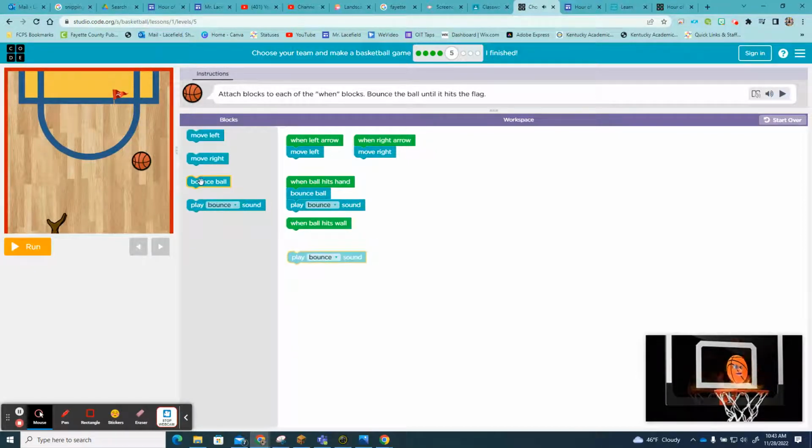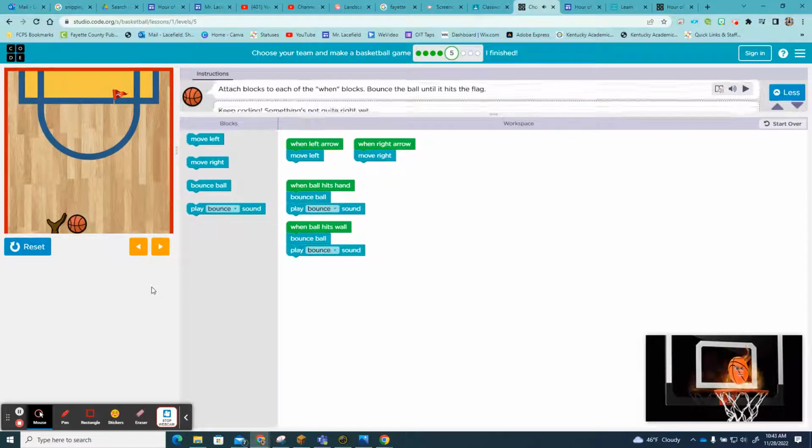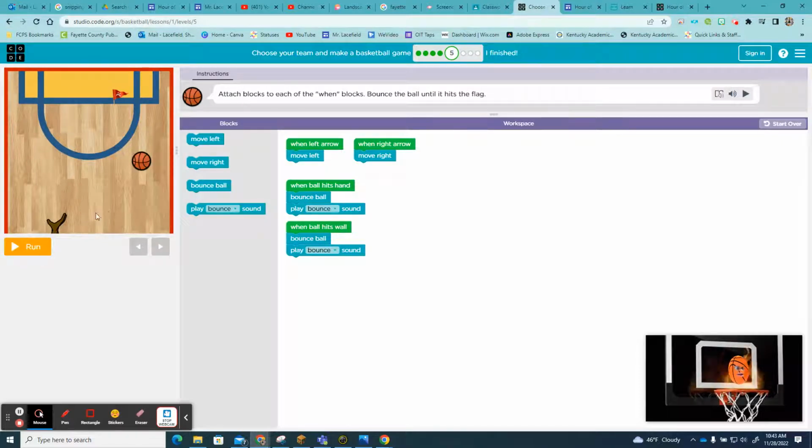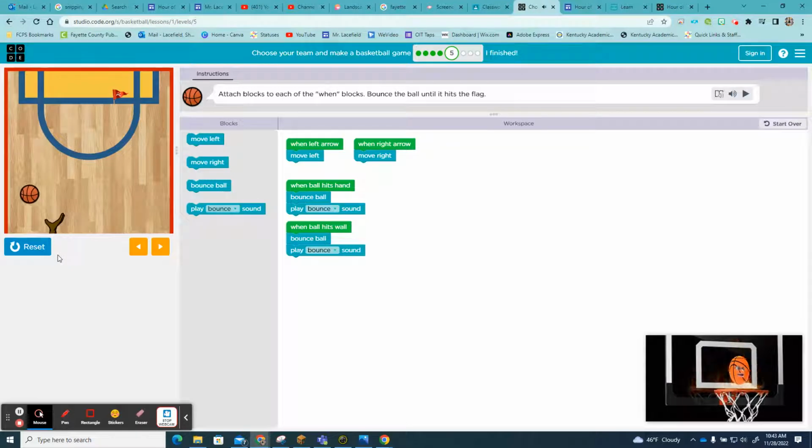So not only is it going to bounce the ball, but I'm going to also play the sound each time the ball is hitting my hand or the wall. So I hit run. Now it says something's not quite right. Well, in the previous code, students will realize that the hand was in the perfect position. Now it's not, so I need to reset. This time I'm going to run it, but I'm going to move my hand to get the basketball. So now I'm moving the left and right arrows, which is what I had to code up here, until I hit it. So now I've hit it. I'm good. I'm hitting continue.